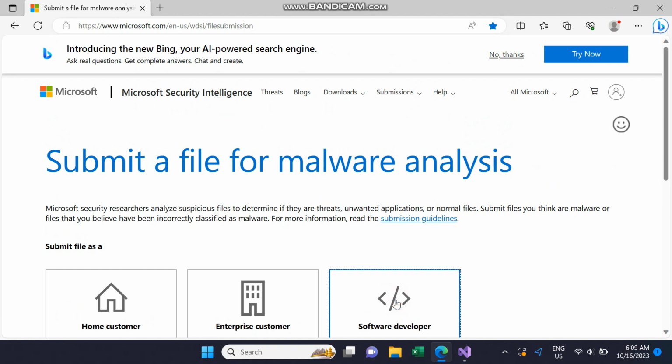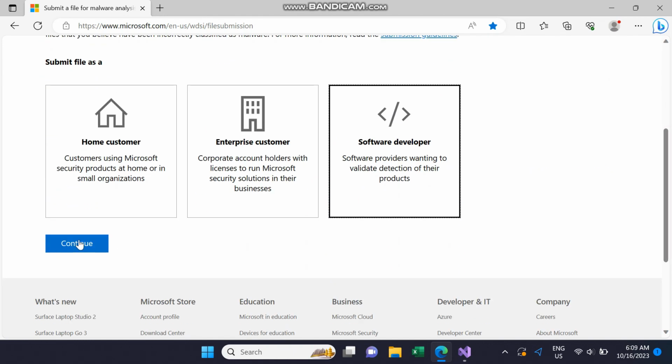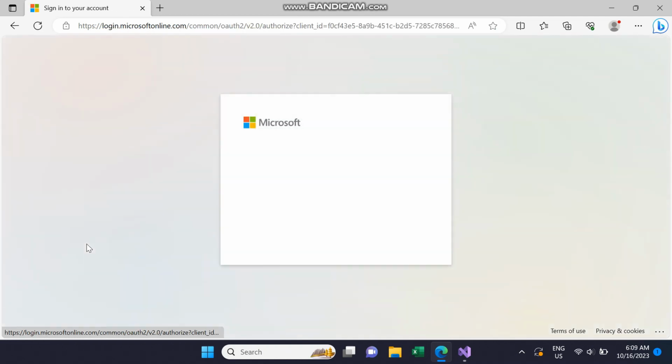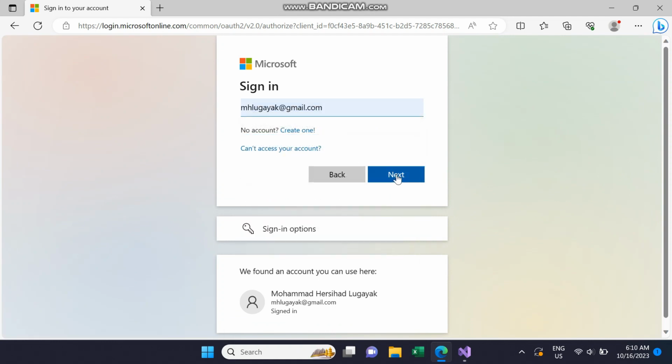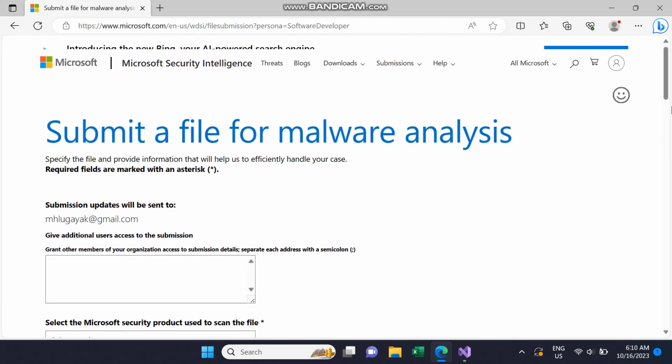Go to microsoft.com/n-a/wdzi/file submission and choose software developer. Or just copy the link in the description below. Log in to your Microsoft account and provide the details of your software to be reviewed by Microsoft.